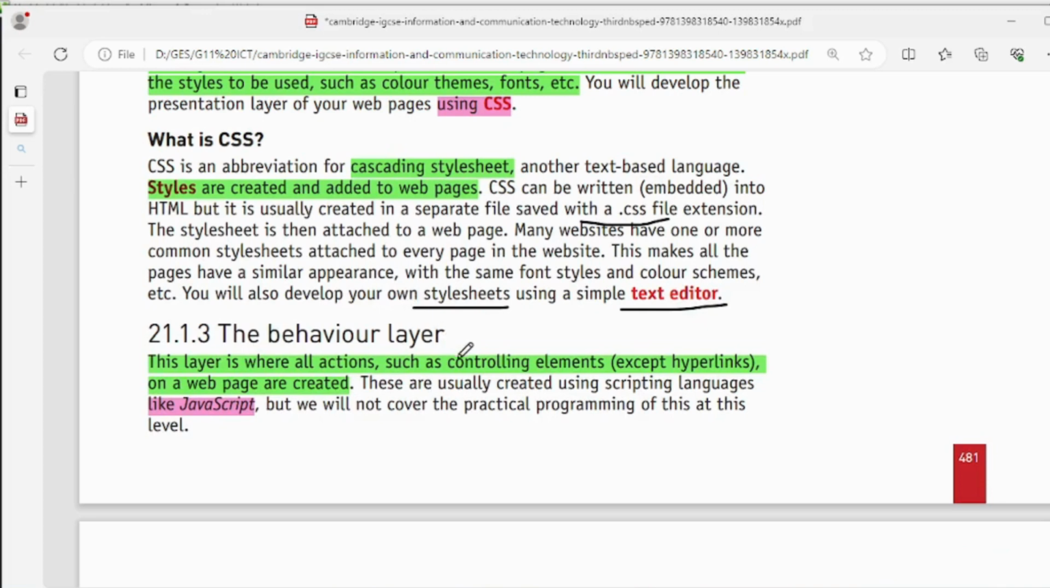Now the third and last layer is called the behavior layer, and this layer is where all actions, such as controlling elements on the web page, are created, which are usually created using scripting languages like JavaScript.